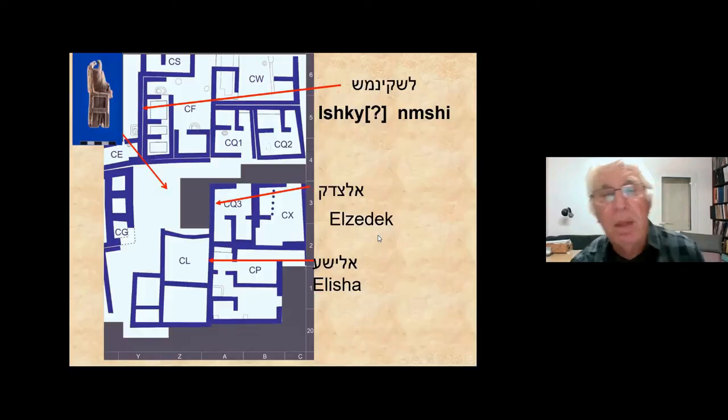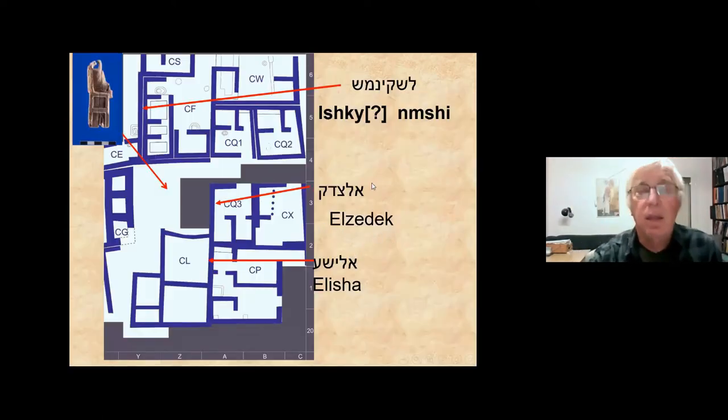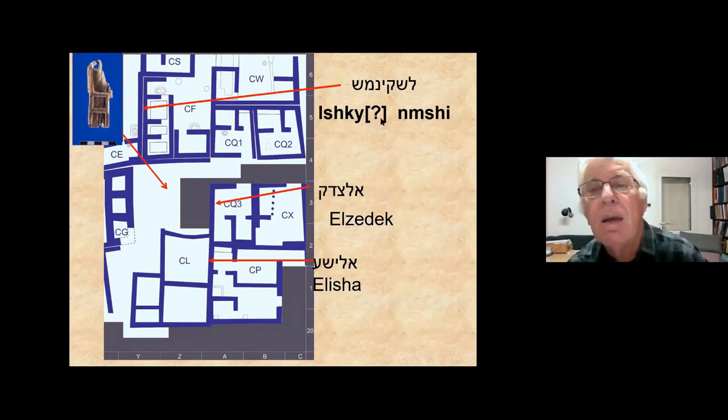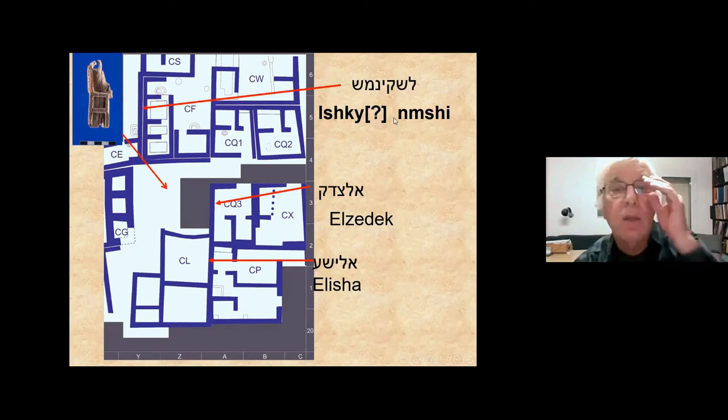Now, in this building and in this area, we found several important inscriptions. The first, in this building, CF, again, the name Nimshi appears. It appears as part of a larger name belonging to Shakai or something like that, Nimshi. Probably it is a title of an official serving the family of Nimshi. It was found in this home.